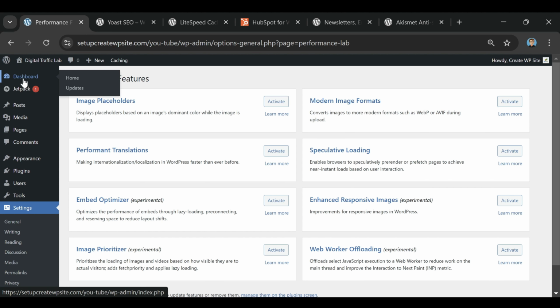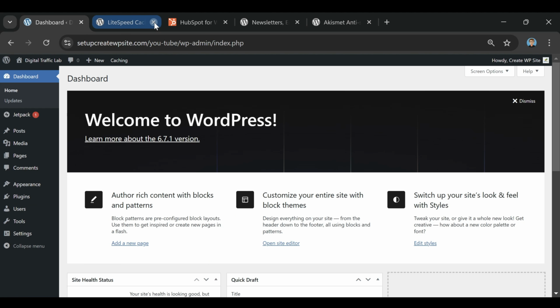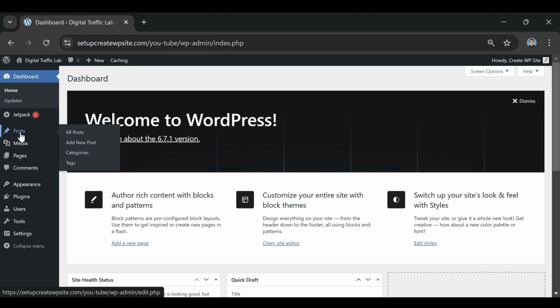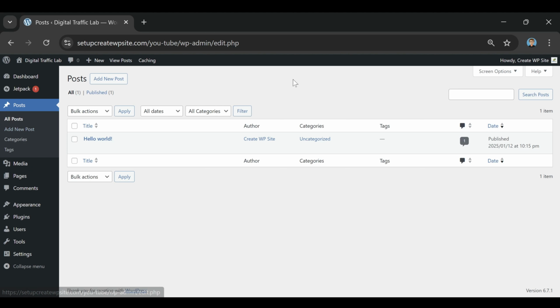Now, the next thing we're going to move on to is the post section. So basically, I'm going to teach you how to create your first post. And I'll show you a good example of a proper layout and everything like that. So to get to our post sections, we just go over here to the left sidebar and click on post.